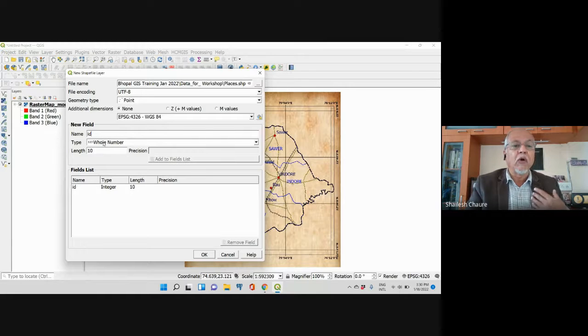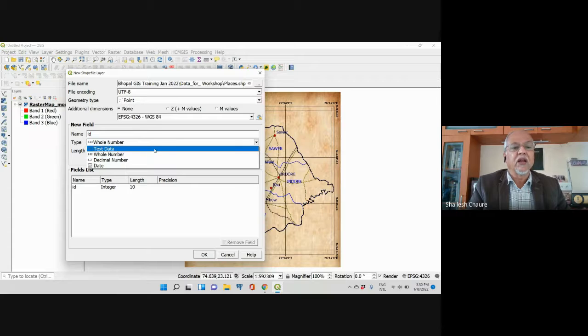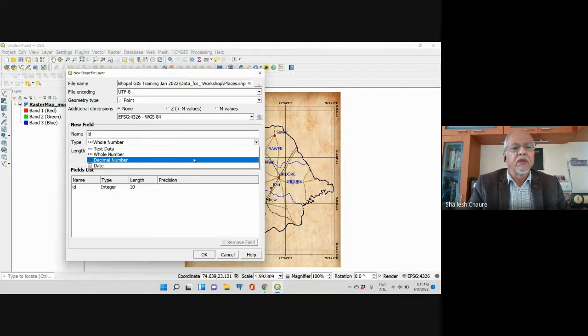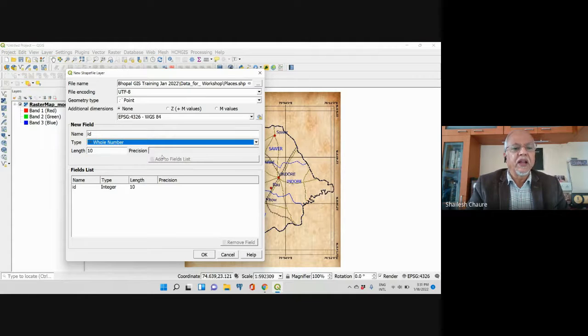Suppose I want to write the population of somewhere. So naturally, I will not go for the text data. Of course, in text I can write the numbers, but I will not be able to perform mathematics. I will not be able to perform comparisons. So it will be a whole number. I want to write the area of some town. Then that will not be a whole number, that will be a decimal number. So depending on that, I have to decide and write the things.